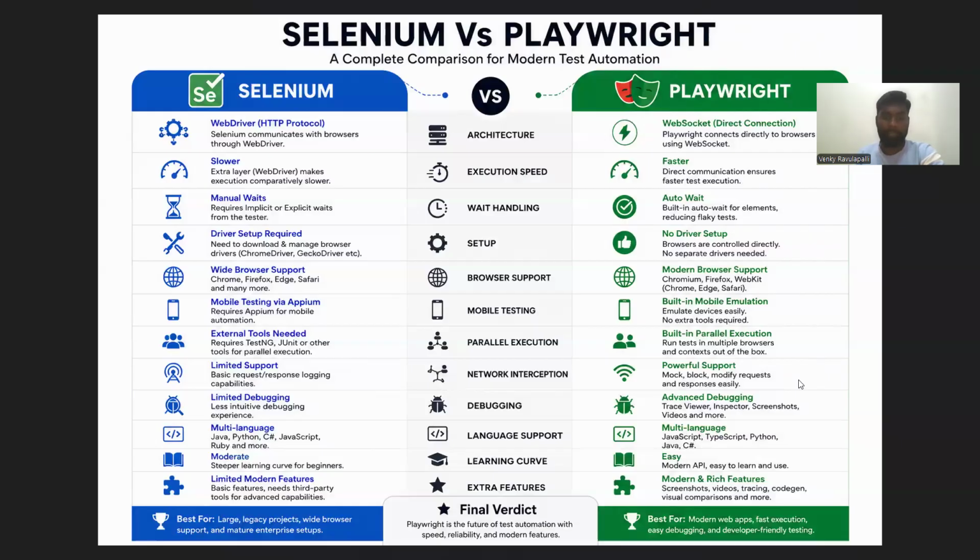Next, extra features. Selenium has limited modern features. Basic features need third-party tools for advanced capabilities. As I told, it is a tool, so for advanced capabilities it needs some other tools mixed in so that it can perform like a pro. Here, as it is modern and rich in features, we have built-in screenshots, videos, tracing, code, everything, and a visual representation will be available.